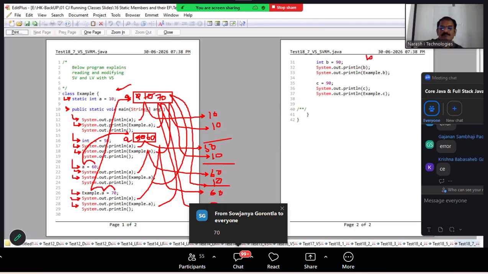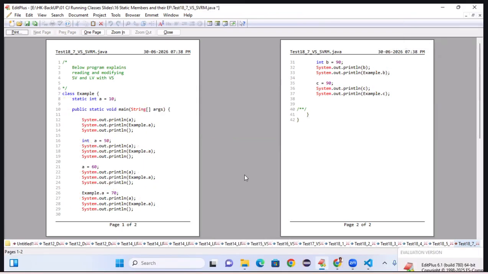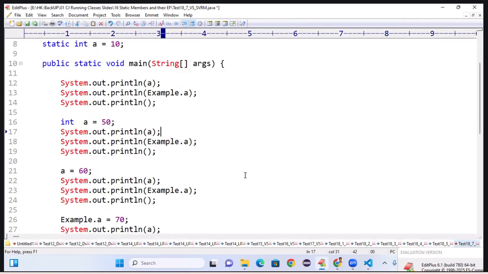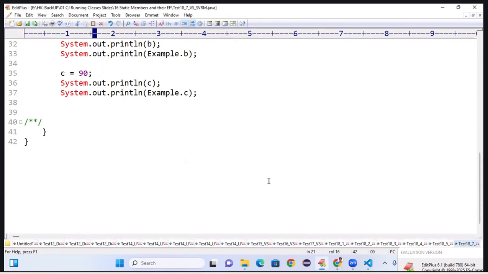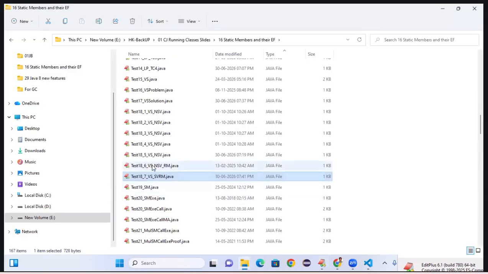Then B variable memory created, 90. SOP ln B, 90. Example dot B not available, compile time error. C not available, example C not available. So this is how you have to draw memory and find the answer. Every statement you have to work with memory, storing wise, reading wise, every time. No memory, no output. You will give the wrong answer. At least now, work on it.